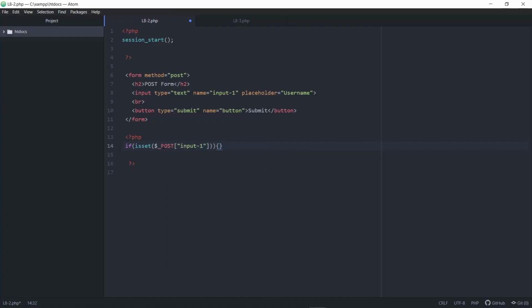And then I need to hook up my logic. I'm going to create a session variable over here, so _session, and I'm going to store this variable inside of that. Over here, I'm simply just going to say input-1 is equal to this variable over here. So let's copy that. We can actually just paste this over here and let's close that off.